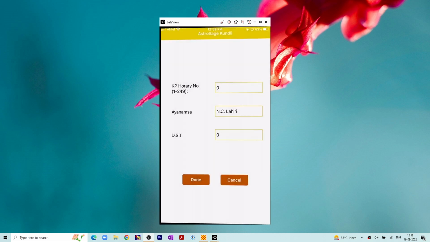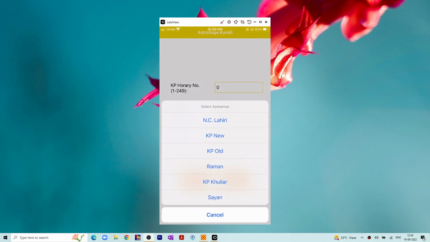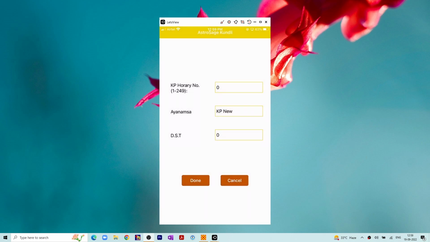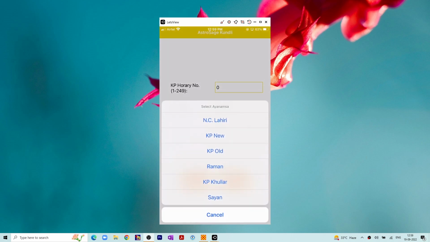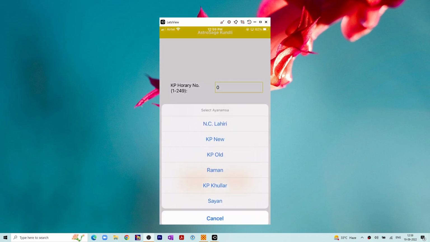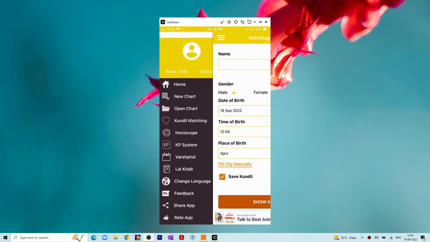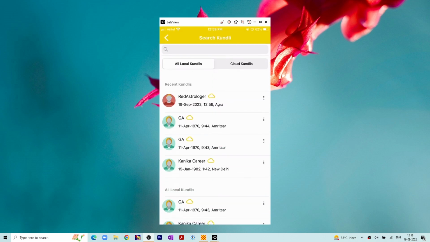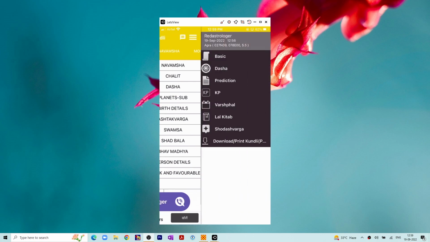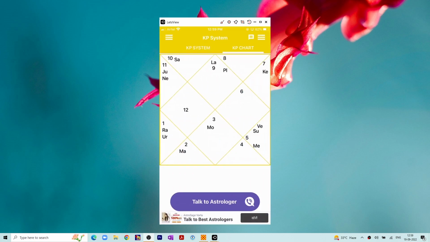For Horary, you will check like this. Go to the settings, take any number. Here also you have to see. You have to select Ayanamsha. And remember that if a person is born after 2000, you have to click KP new. And if it is before 2000, KP old, or even Lahiri shows the same results. Okay. So we see the ruling planets like this. This is the KP system.